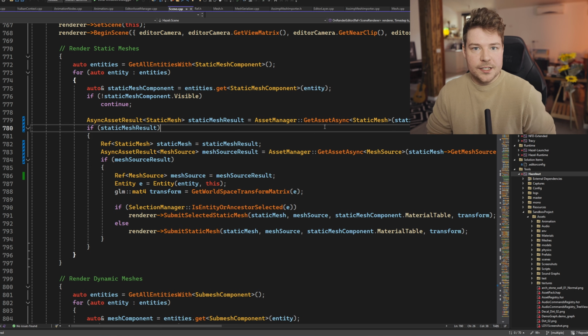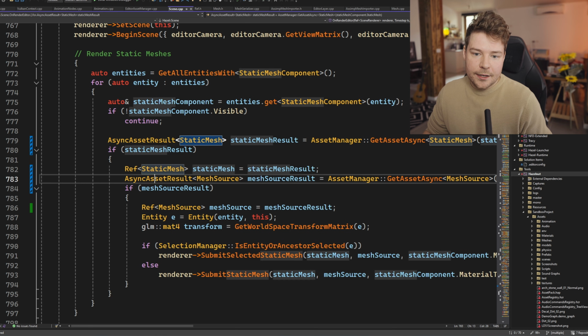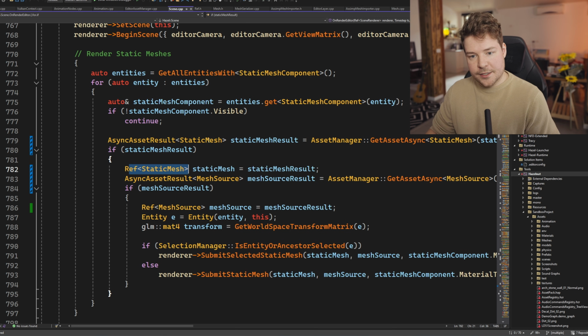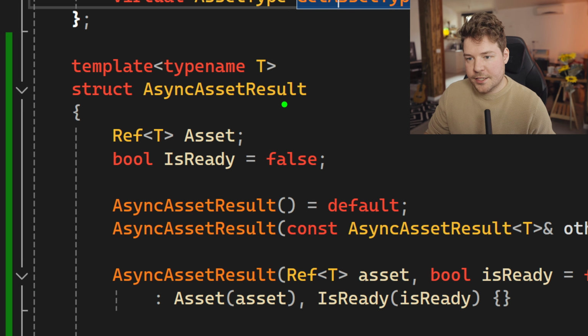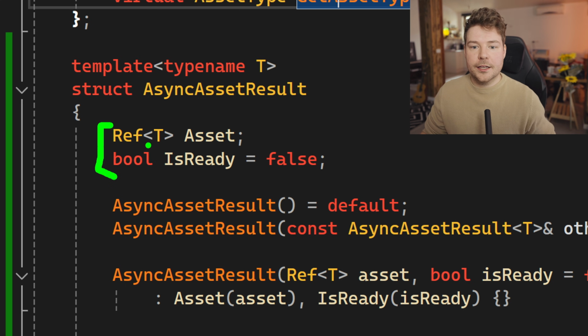So if we get a mesh placeholder, let's just not render the mesh this frame, for example. Because there are now all of these possibilities, instead of just getting a Ref<StaticMesh> back in this example, as we would have before if we synchronously requested that asset, we get an AsyncAssetResult. And this AsyncAssetResult contains two things, basically. It contains an asset and then just a bool, a little flag that's called IsReady, which basically tells us whether or not we got the asset we requested.